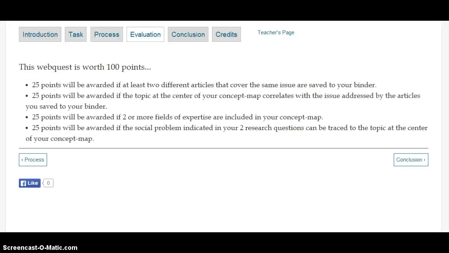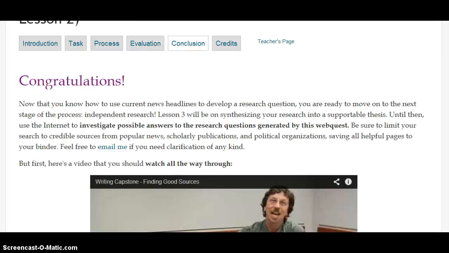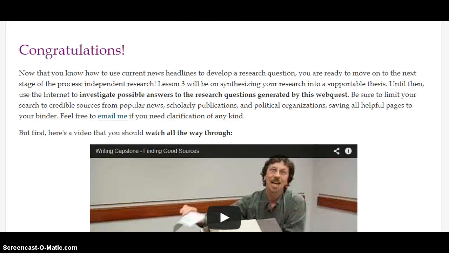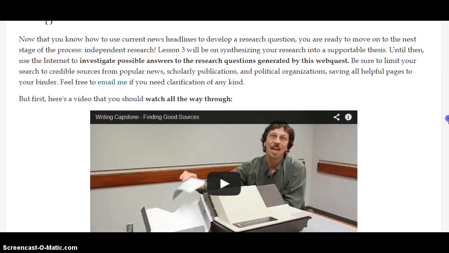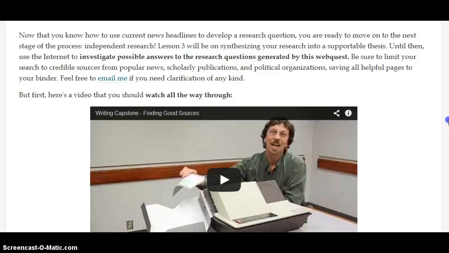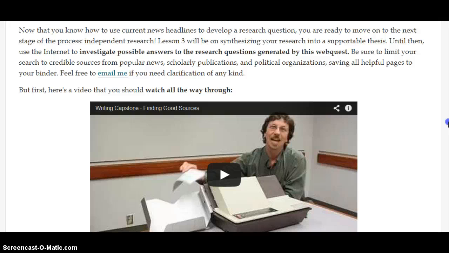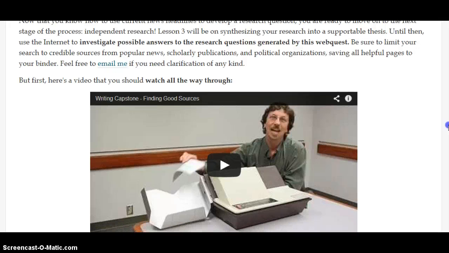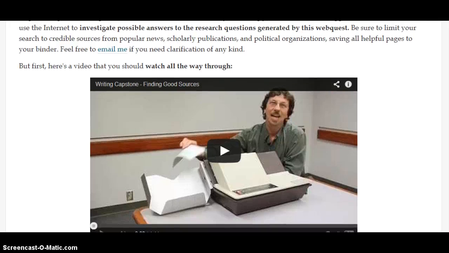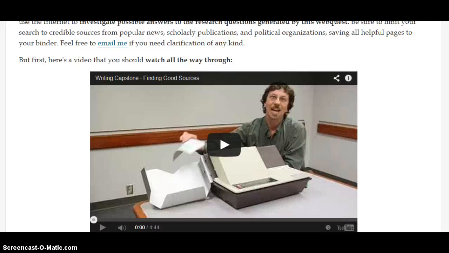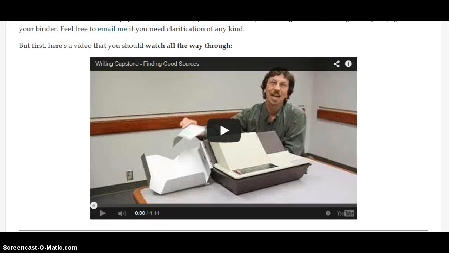So, here I help them see what the point breakdown will be and prepare them for the next lesson. Let me read this for you. Now that you know how to use current news headlines to develop a research question, you're ready to move on to the next stage of the process, independent research. Lesson 3 will be on synthesizing your research into a supportable thesis. Until then, use the internet to investigate possible answers to the research questions generated by this web quest. Be sure to limit your search to credible sources from popular news, scholarly publications, and political organizations, saving all helpful pages to your binder. Feel free to email me if you need clarification of any kind.